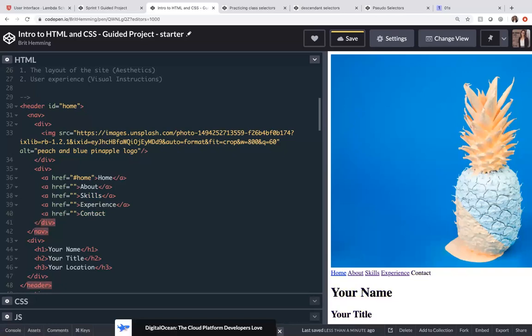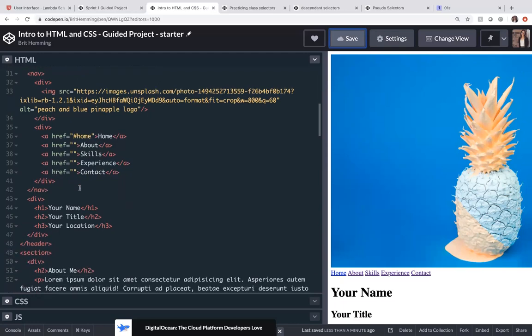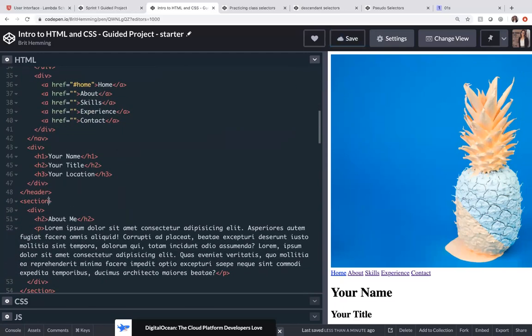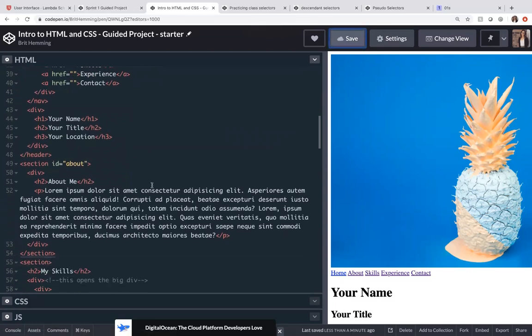And close your tag. And then we're going to find each of these sections and we're going to add an ID in the opening tag of the section. So we'll scroll down to the About section. We'll find that opening section tag. We're going to say ID equals quotations. And then I'm just going to call this one About. You can call it whatever you want.